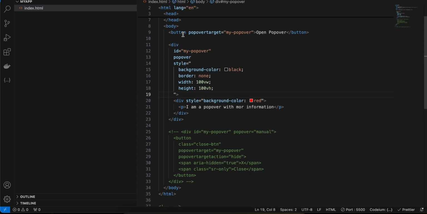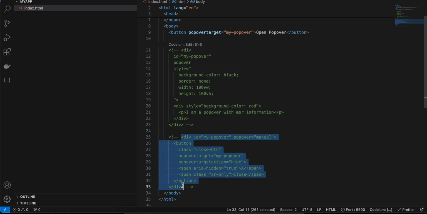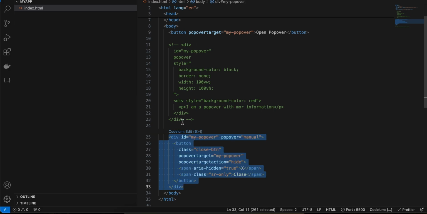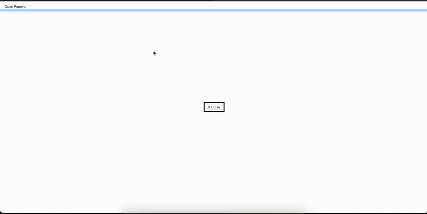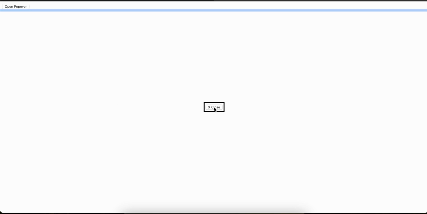So we don't have to configure anything. I'll just comment this out for now and uncomment this. So in this second case, clicking outside the Popover won't dismiss it. We will have to provide the functionality manually inside our code. I'll quickly refresh this, and if I click on open Popover, I'm trying to click outside the dialog, but it is not getting dismissed. But if I click on this close button, which is part of the Popover, like this is a very small Popover, here you can see it gets dismissed.